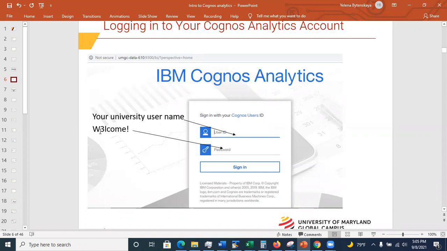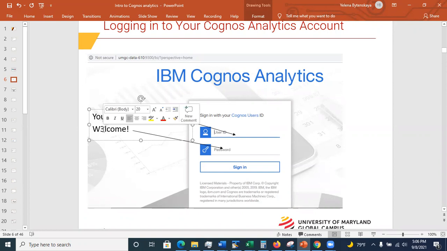So how did I come up with this password? The password must contain a number, an uppercase letter, and a special character. So I took the word welcome and put the first letter in uppercase. Notice that the number 3 on the keyboard is located right above the letter E. So I replaced the letter E with the number 3, and that gave me this. Your password is going to be this, and your login name is your university username.